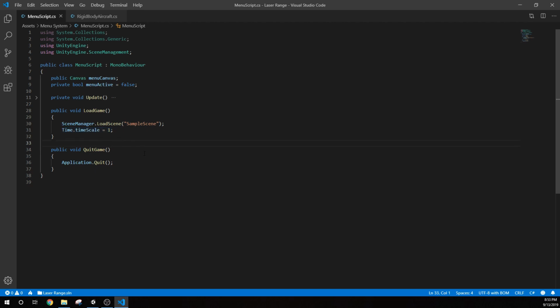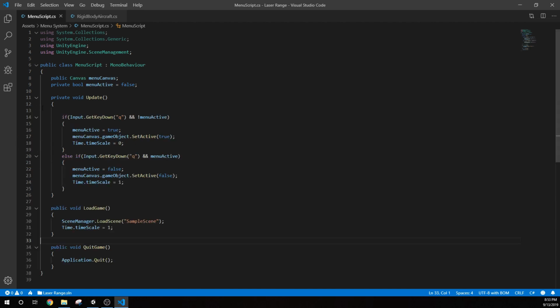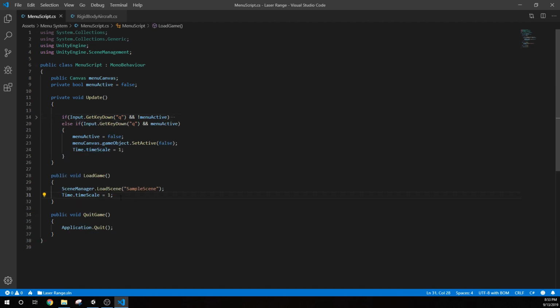The reason I do this is because if we were to press restart, for example, and we had pressed Q earlier up here, and we click on the button to restart the game, our timescale may not get reset. So we always want to set that timescale back to 1 on LoadGame. So we're going to load the scene and set the timescale to 1. And then QuitGame is really simple. We just say Application.Quit, and that's all there is to that.